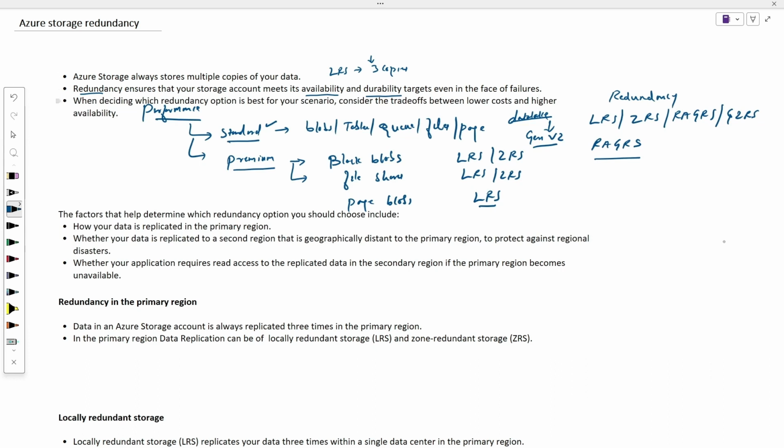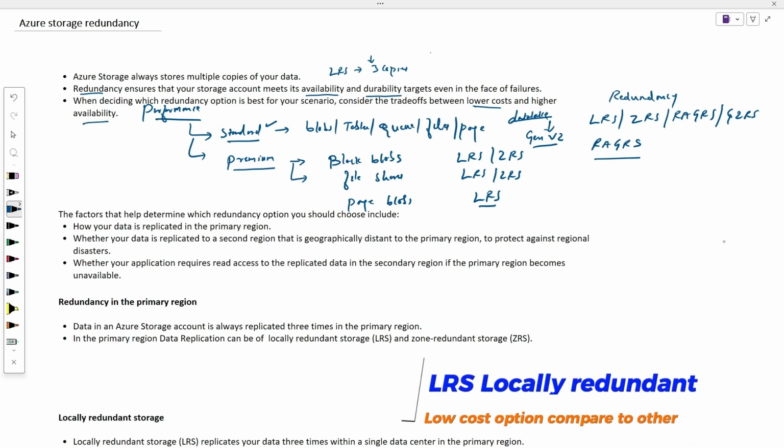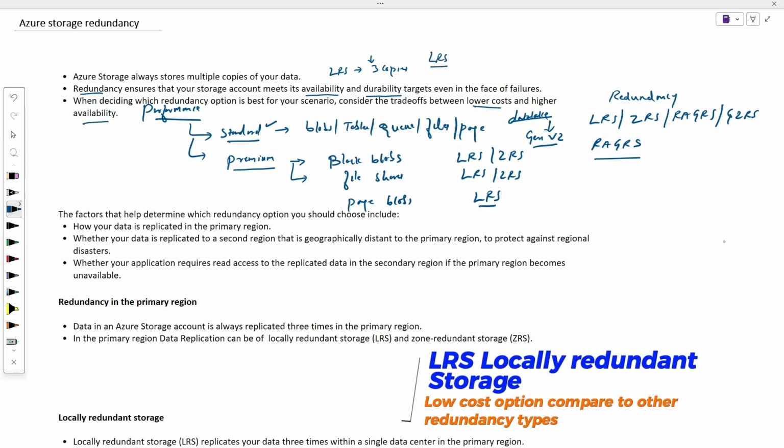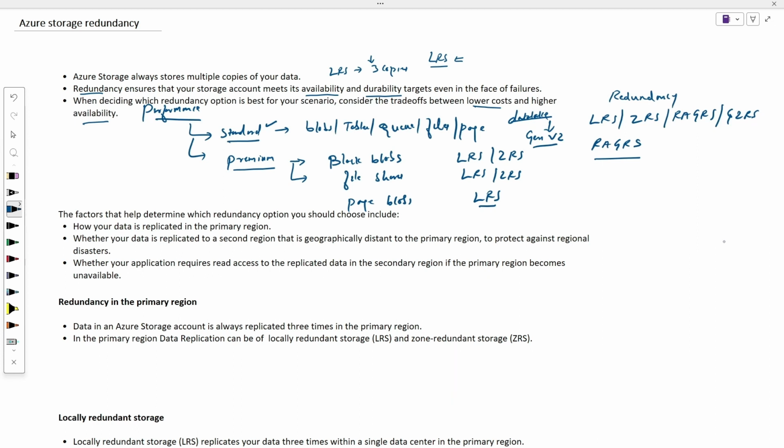When deciding which redundancy option is best for your scenario, consider the trade-offs between lower costs and higher availability. If you are selecting LRS as the redundancy, then this will be the cheapest option because you are storing your data in the same location, in the same availability zone, and in the same data center. So this will be the cheapest and it will have high performance because it is stored in the same region and same data center.